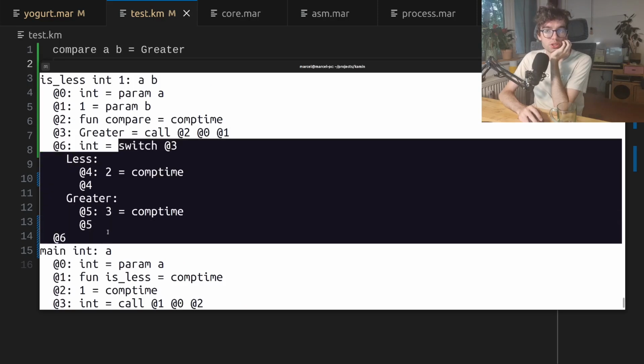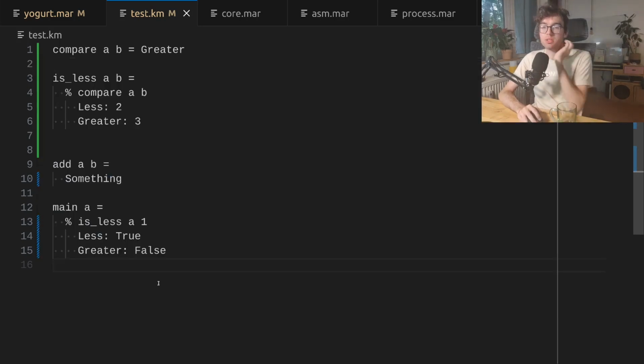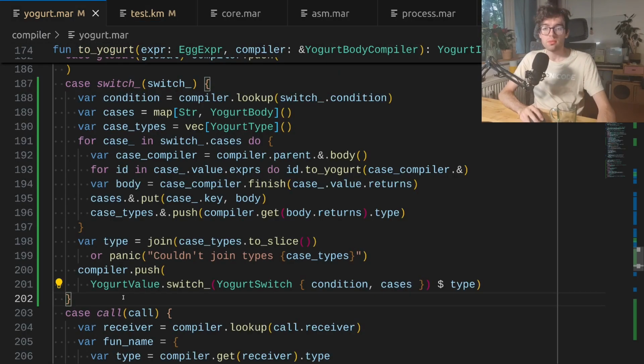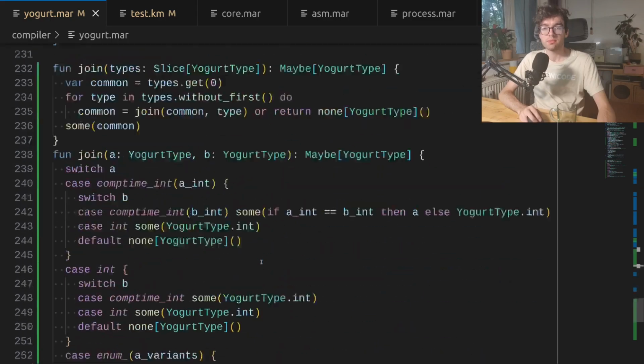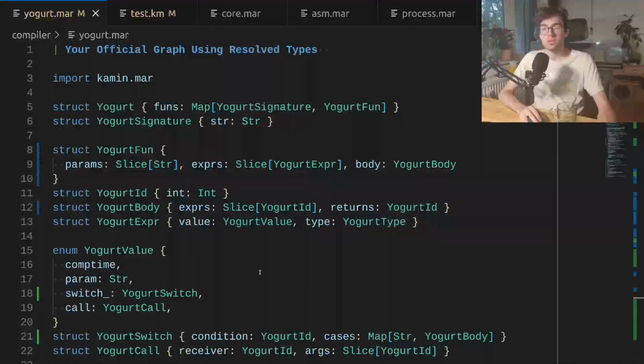We have a switch here with 2 cases, and one evaluates to a 2, the other to a 3. And then the entire thing evaluates to an int. That's actually amazing. Okay. Nice. Cool.